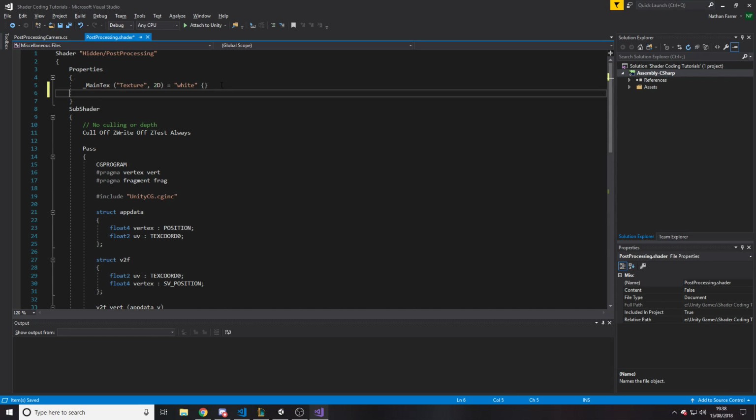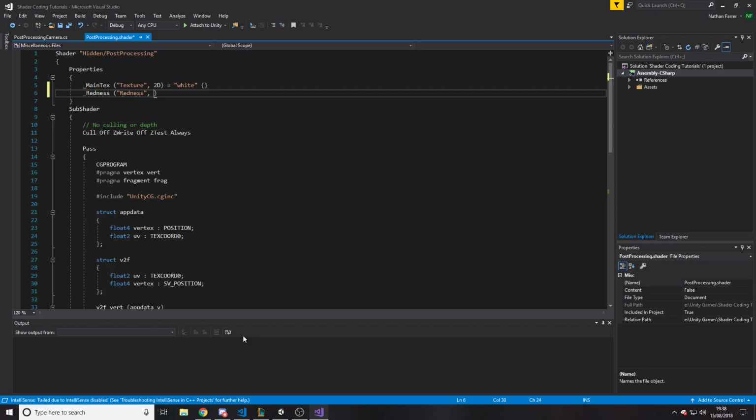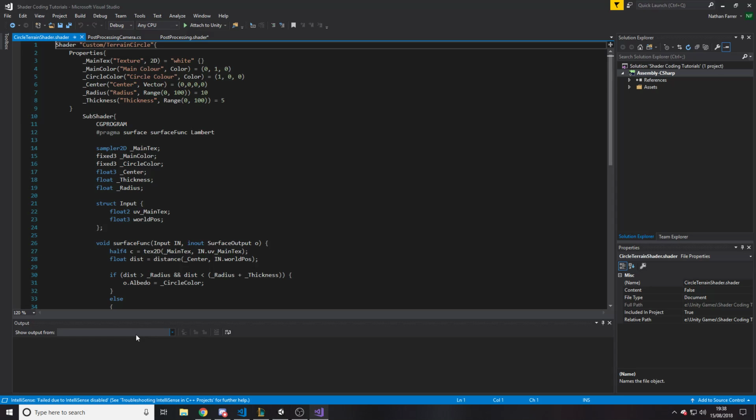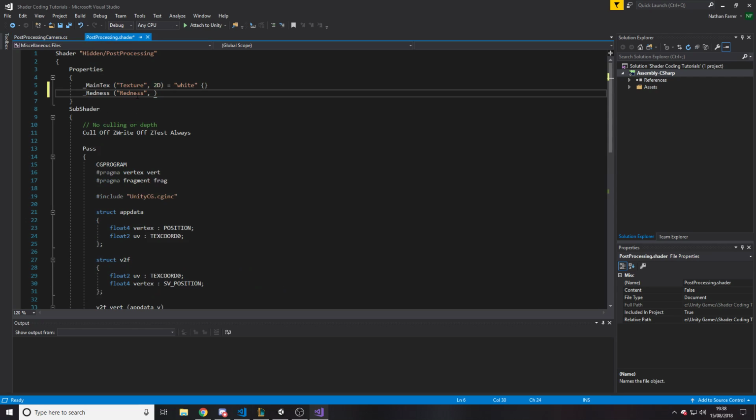So if we say underscore redness, I'm going to call it, well, redness. I don't know if redness is even a word, but then it's going to be a float. So let me just remember quickly how to, it's been a while since I've done the shader coding stuff. It's just range, isn't it? Okay. So put range 0, 100.